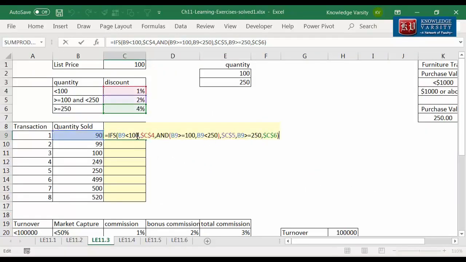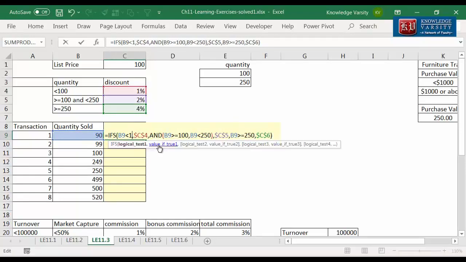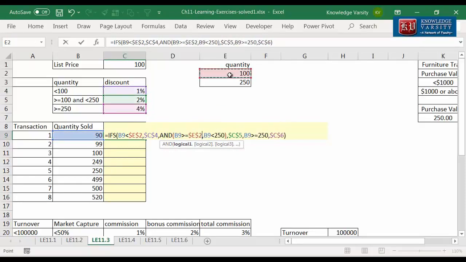Now let me replace quantity values with references. I will replace 100 with E2 and 250 with E3 and make them absolute references.